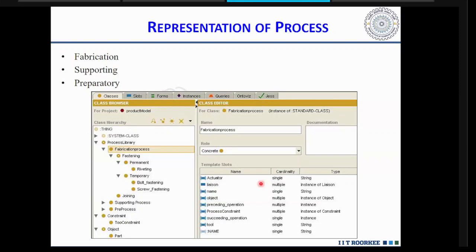Supporting processes are the processes used for the fabrication as well as the preparatory process, for aligning the two parts or cleaning them, those kinds of processes. We have classified all those processes. We collected all those processes from industry. For that, I visited Boeing, our aeronautical development agencies, and various automotive sectors like GM, Cleveland, TVS Motors, and I collected all that information and developed a process model library.